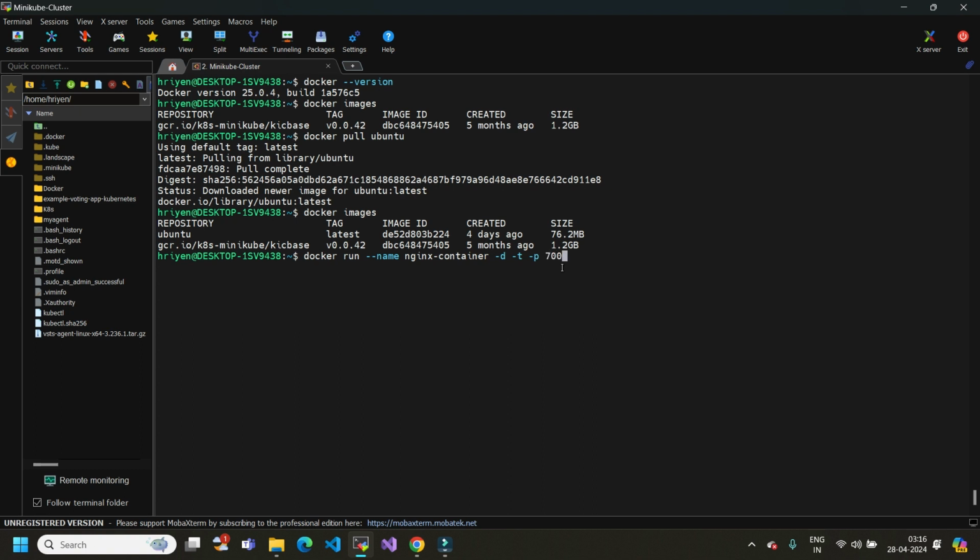In my case, this is the local port, that is 700 colon, and then I can mention the container port that nginx listens on, because the image I'm going to use is nginx. I can mention a tag also with a colon, or I can just leave it as it is and mention the image name itself. If you do this, Docker will think that you are pulling the latest image instead of the other image.